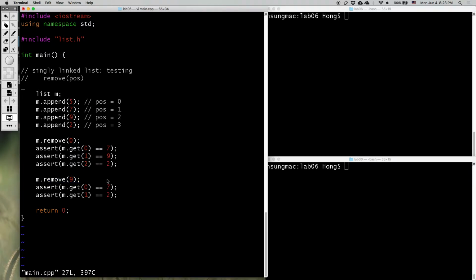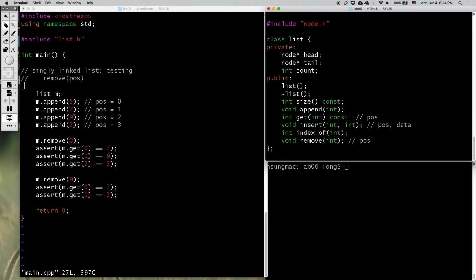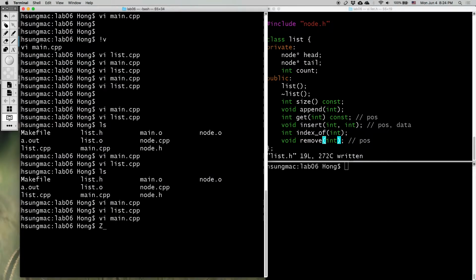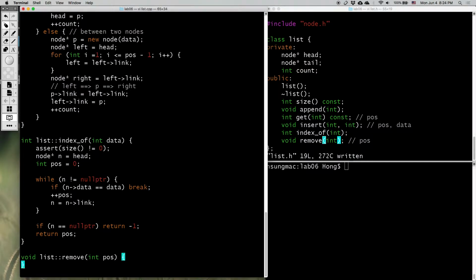So we are going to implement the remove function that way in the list.h file. The remove function should have a void return, and the position is provided. Let's implement the remove function in the CPP implementation.